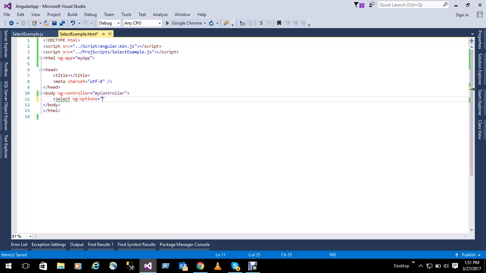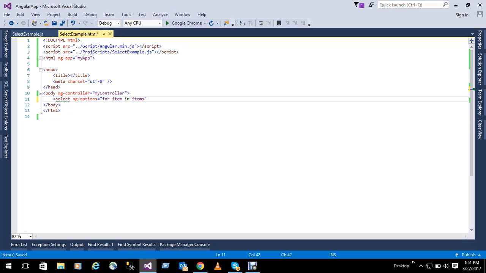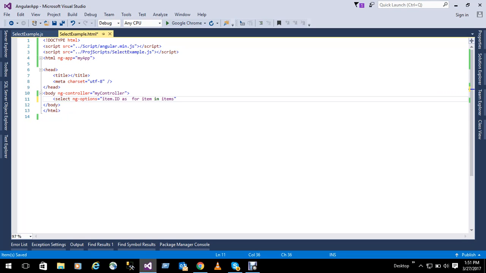So first we will use ng-options. The syntax for ng-options is: for item in items. Here items is coming from this scope.items, where scope is my scope object name, and this is the syntax. And before that, for binding the values, we should take item.id, item.property 1, which is id, as item.name, for item in items.